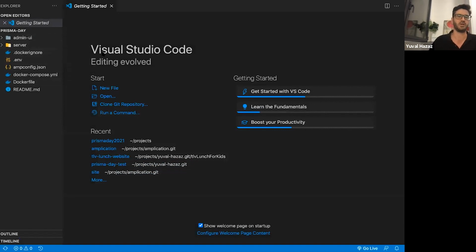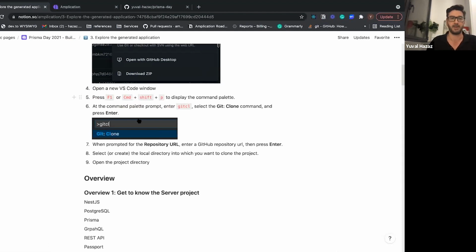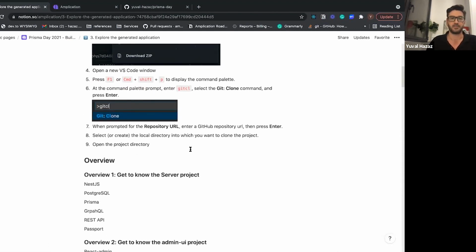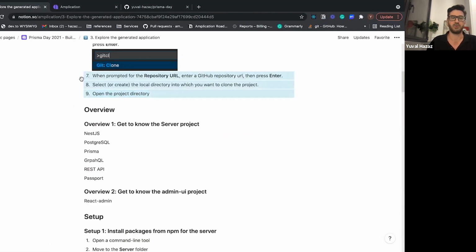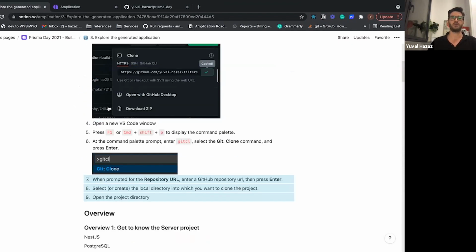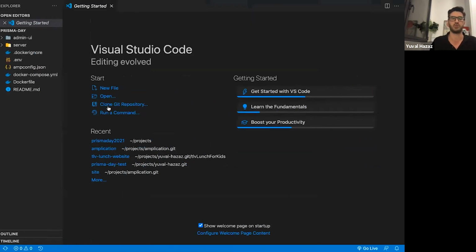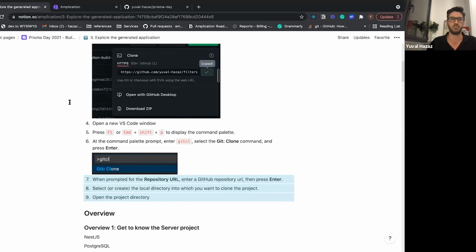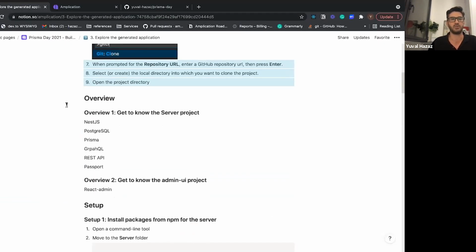And this is our server. This is the code, the server and the admin UI. Okay, so once we are connected from VS Code to our repository, we can start following the steps in order to see what's going on.